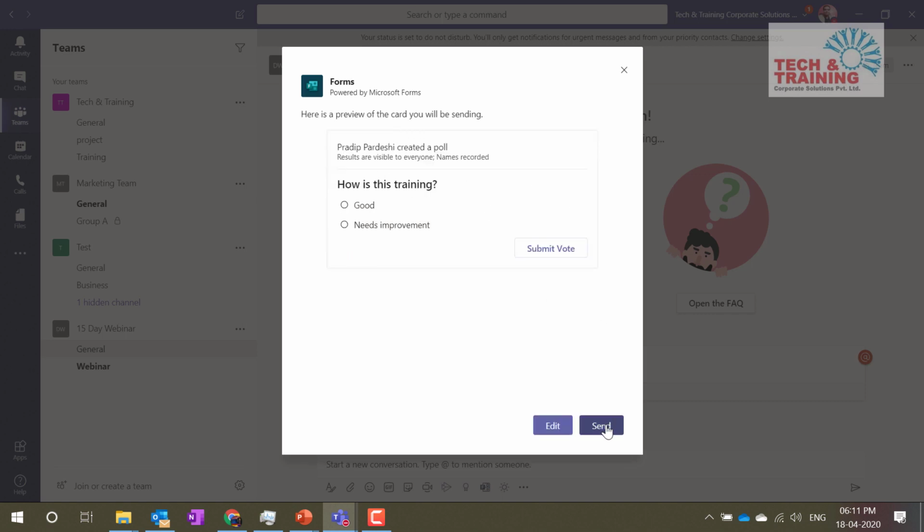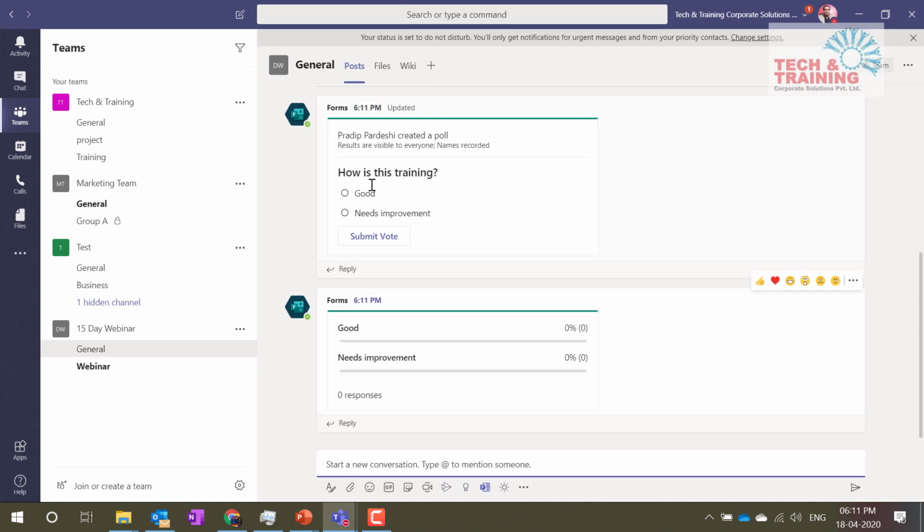I click on send. So here, this is the form or poll. I click on good and you can see the status here. Sorry, I forgot to click on submit. When I click on submit here, you will get the status, which is good. So friends, what I've done is I have created a small poll and that poll can now be used to get responses from different people. So that is one thing.